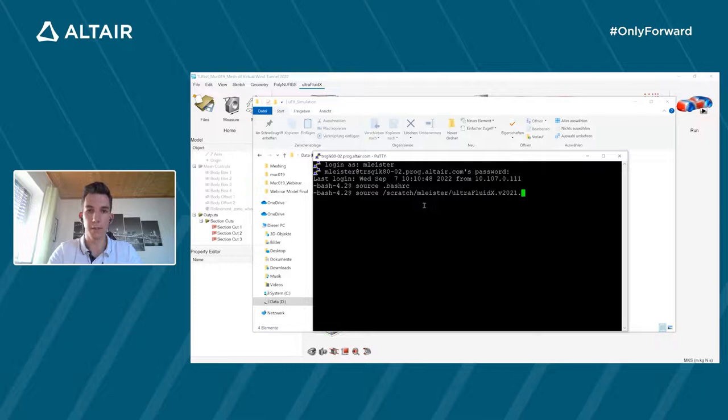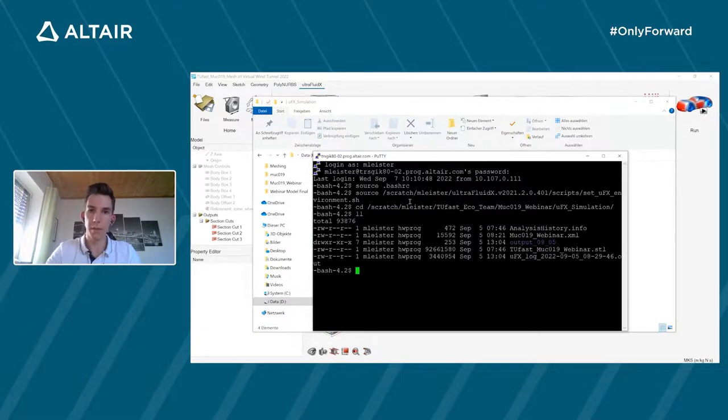Which is at my location of UltraFluid X, and then in the scripts directory, and it's called setufxenvironments.sh. Now I'm going to the folder where I uploaded the simulation. Just here. And as you can see, there's the XML file and the STL file.